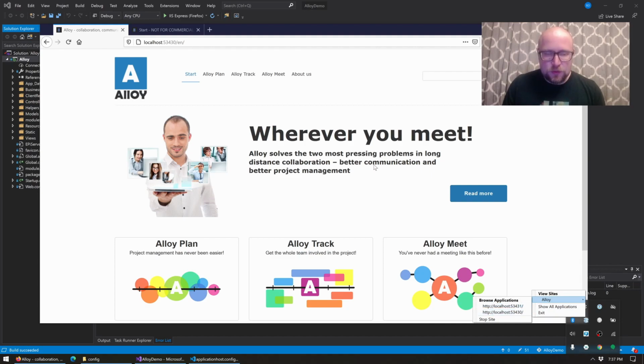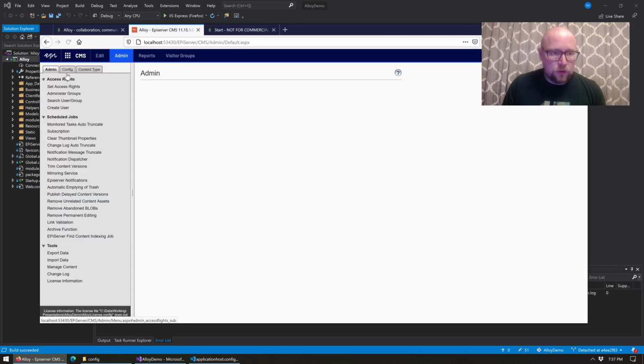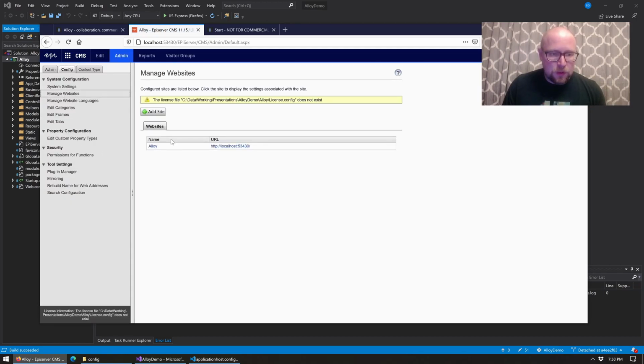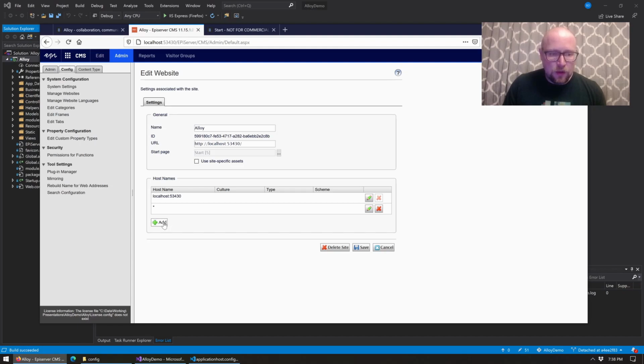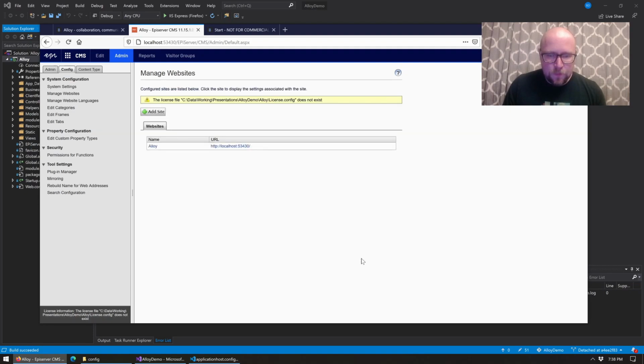When I check IIS Express here, now I see both bindings showing up in the applications. Now the nice thing about this is that I now have two ports pointing at the same application, but Episerver can treat them as two different domains. So I'm going to jump into the admin here and go to config, manage websites, let's go to the Alloy site, and what I'm going to do is add a binding for the 31 domain, and I'm going to set that culture to Swedish, and I'll make that the primary, and I will save.